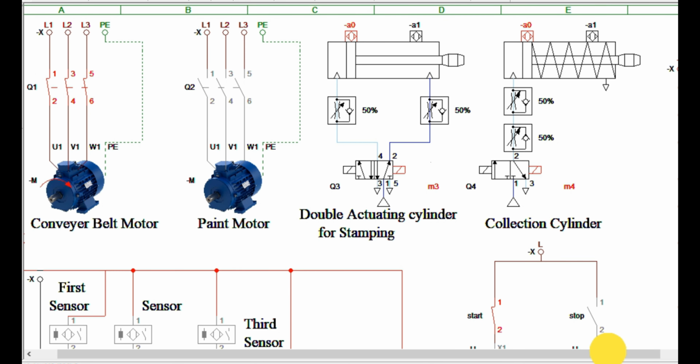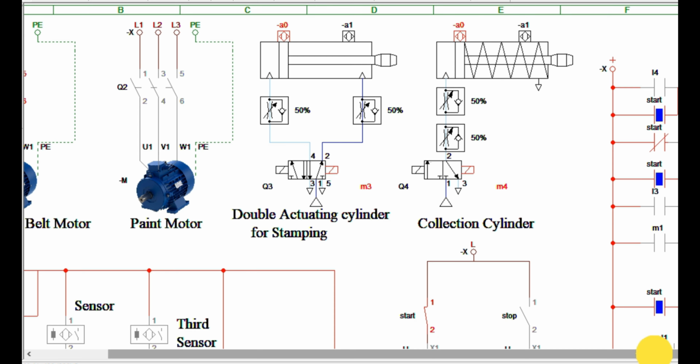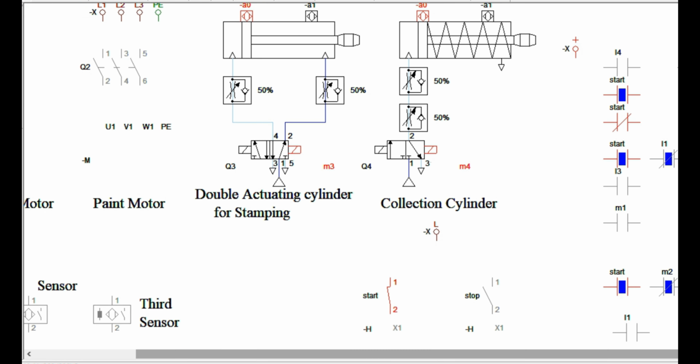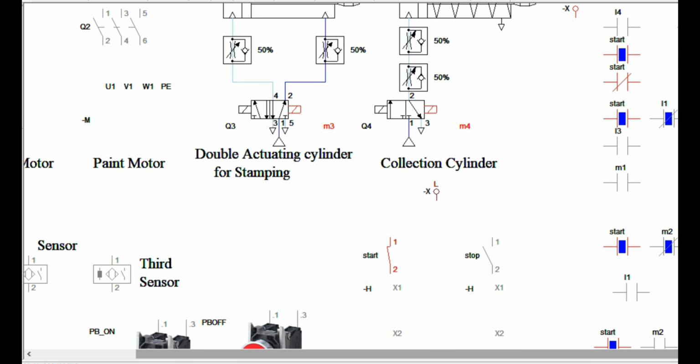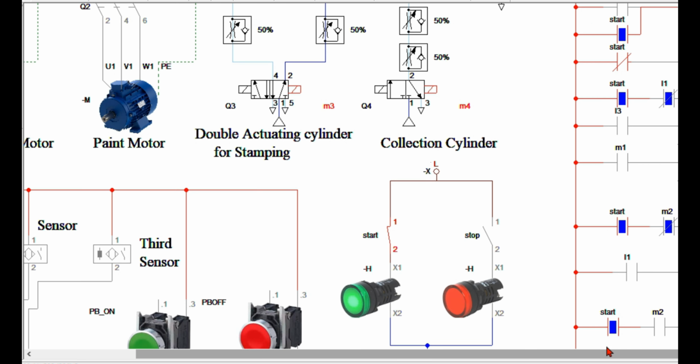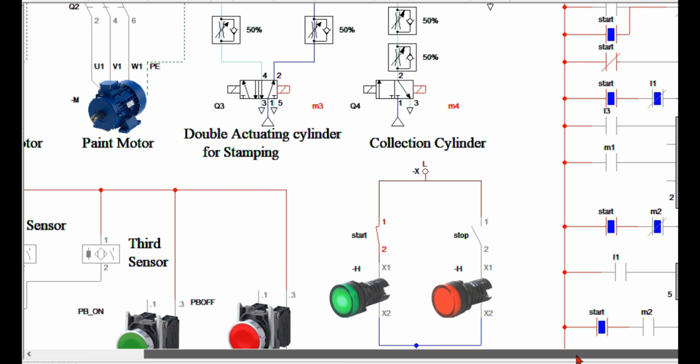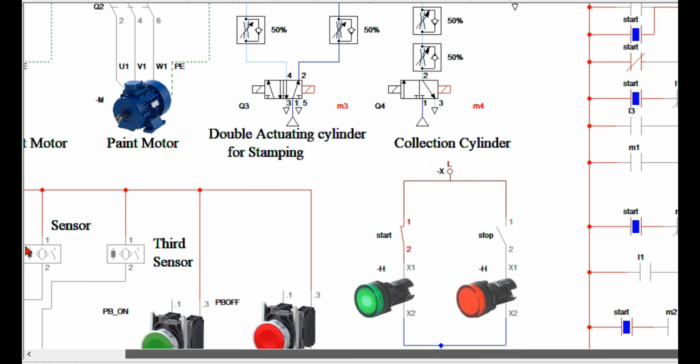Due to the simulation being busy, it is not actually running in real time. Now the case I am considering is that no object comes in front of the first sensor, so in that case our timer will shut off after 30 seconds. So let's see, our process is running.